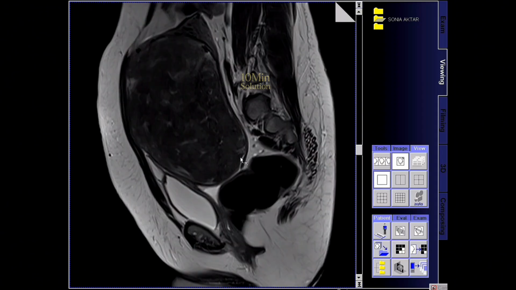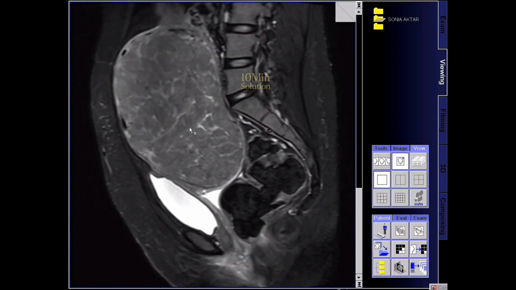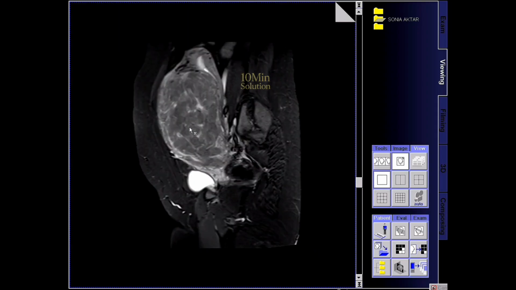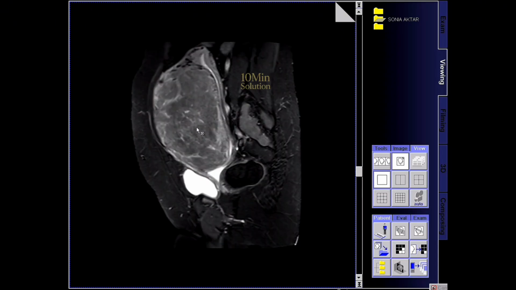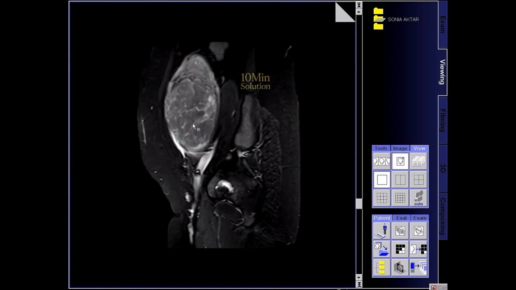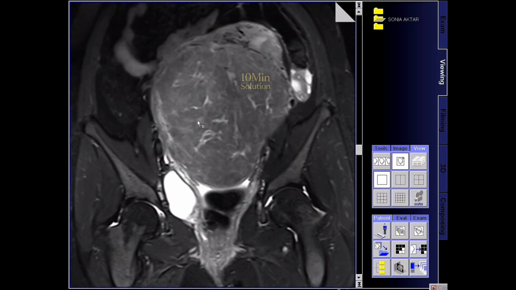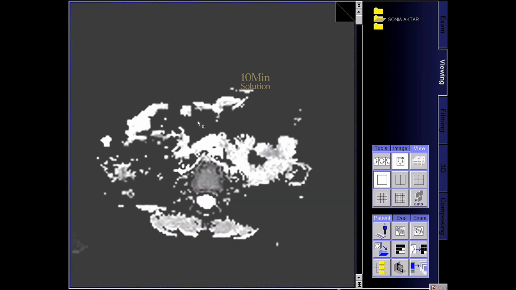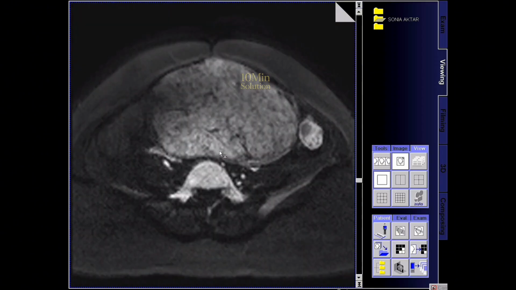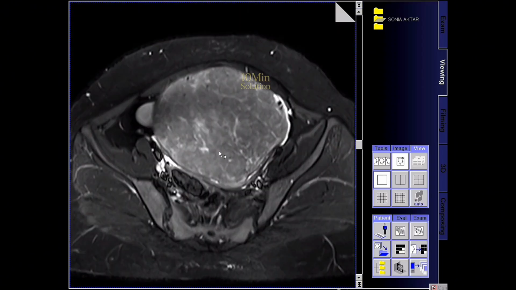Now the T2 sagittal images are shown here. Look at the pathology and STIR. STIR sagittal image, and STIR coronal images, and T2 axial images, or DWI, and this is T1 axial images, and now STIR axial.